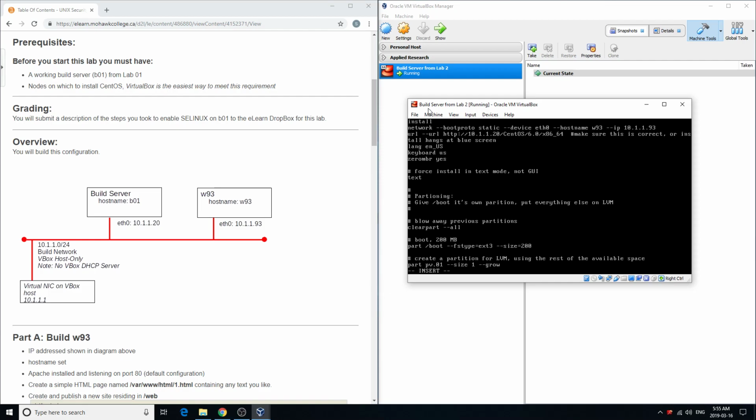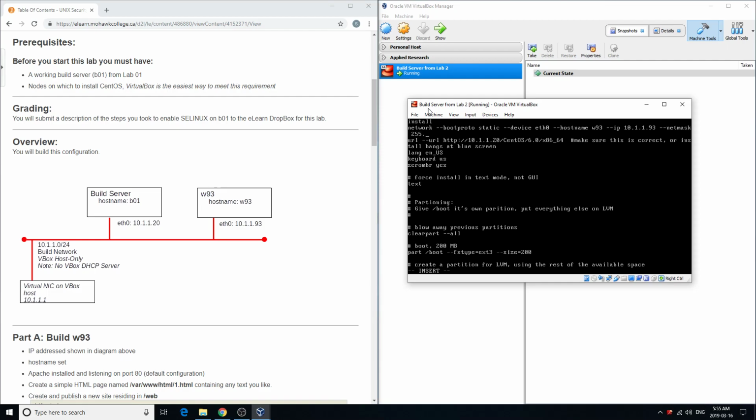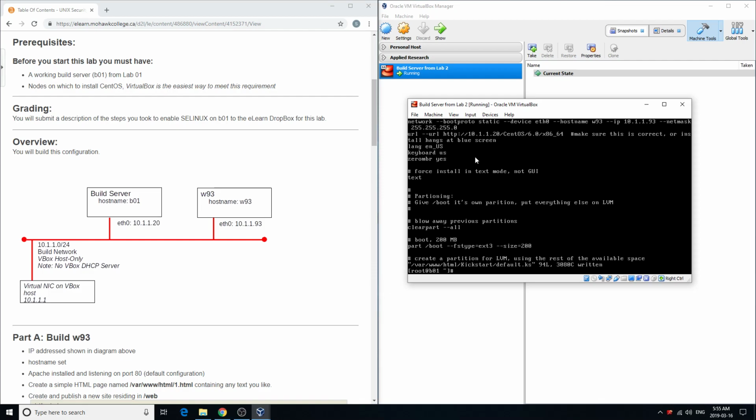10.1.1.93, and then the netmask, so --netmask 255.255.255.0. If your network line looks like that, you should be good to go. Go ahead and save and quit. Perfect. Now we can build that virtual machine.